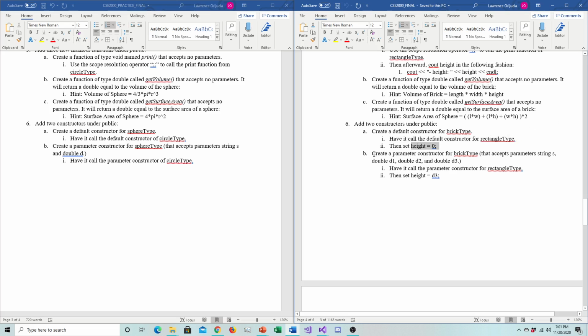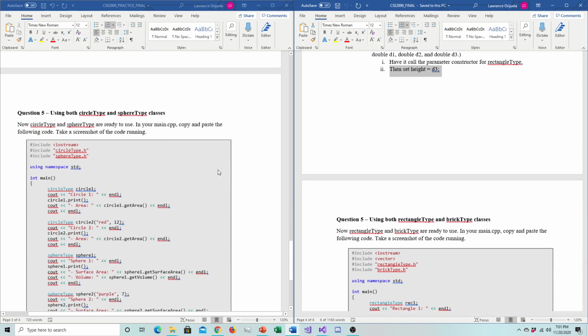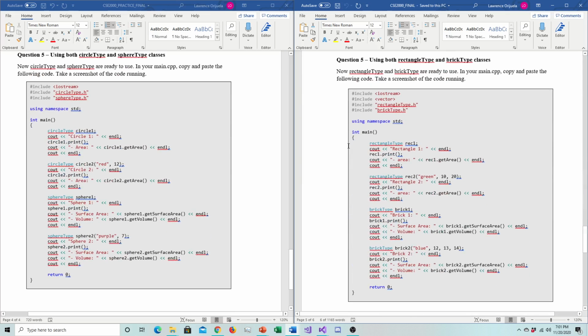And as for the parameter constructor, have it accept string s, double d1, double d2, double d3. Pass s, d1, d2 to the parameter constructor of the base class, and then set height equal to d3. But aside from that, that's kind of it. There's not that many differences.